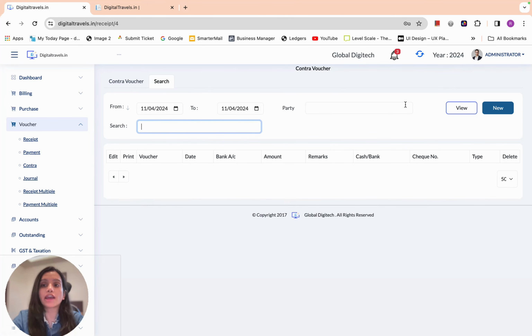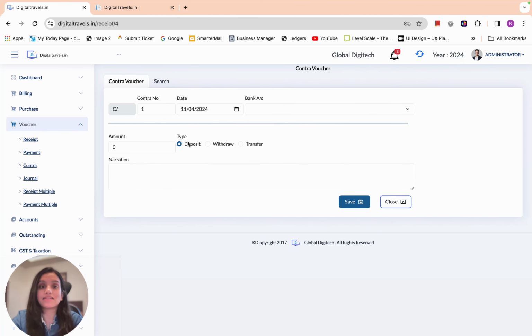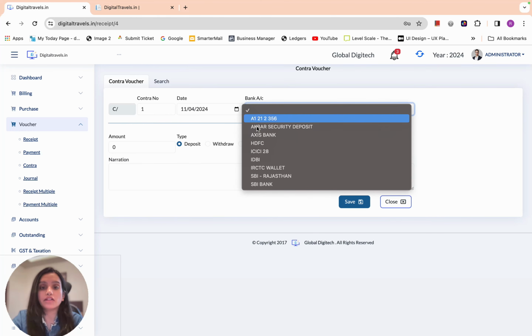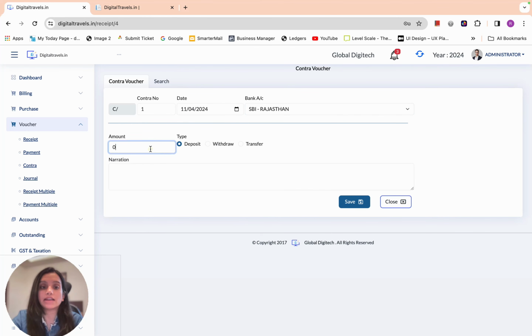To record your cash to bank, bank to cash, and bank to bank transactions, we have to create a contra voucher. Click on new. Our first case is that we have deposited 5,000 in our bank account. Then we'll choose the bank account, enter the amount, mention the narration, and click on save.